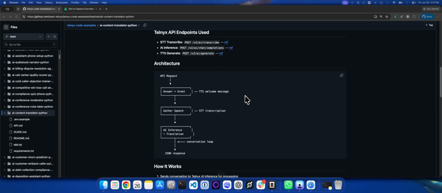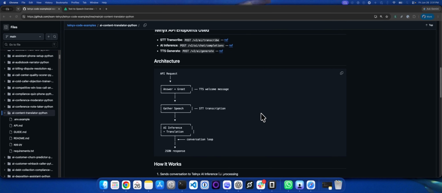As we see, we have the TTS welcome message, we have an STT transcription, and the AI inference translation, which will be shown or outputted in a JSON format. And let's start running the application. This is again a simple Python Flask app. You can use ngrok or any other way you want to host this application.